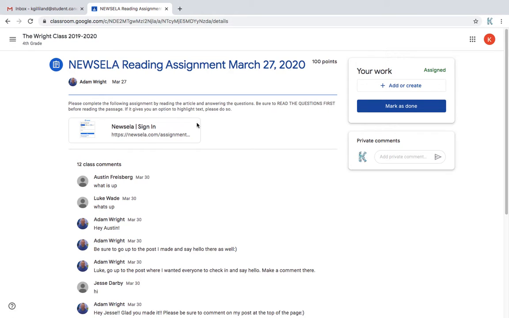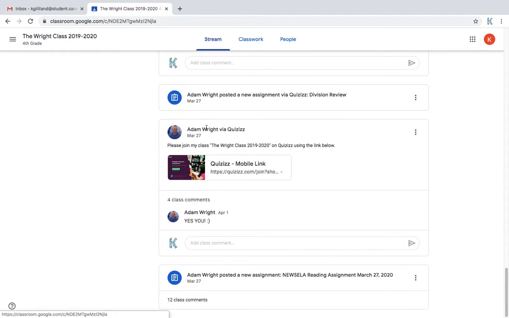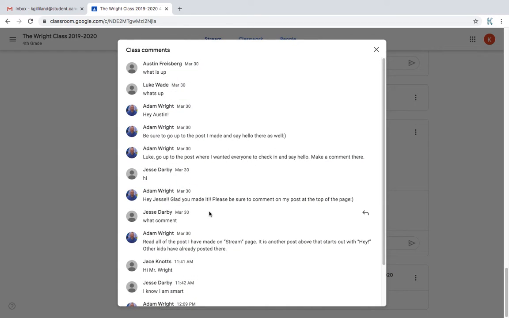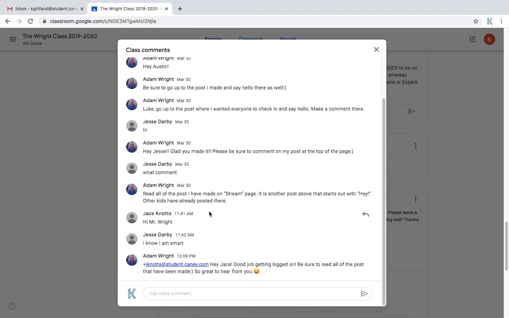So if I want to go back to the main page, okay, you can either hit the back button up here, or you can simply click on the class name again, and it will take you to the stream right where I left off. All right. Here is where you can make comments. It says add a class comment on each individual post. You can do that. All right. If it doesn't say add a class comment, if you click on it, it will bring it up to where you can. All right.